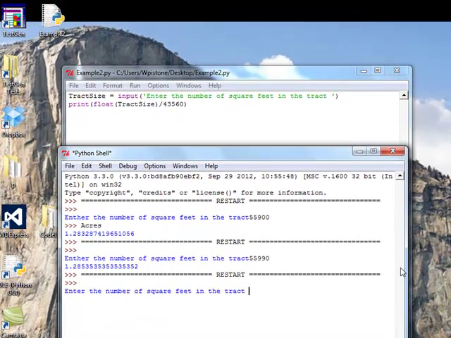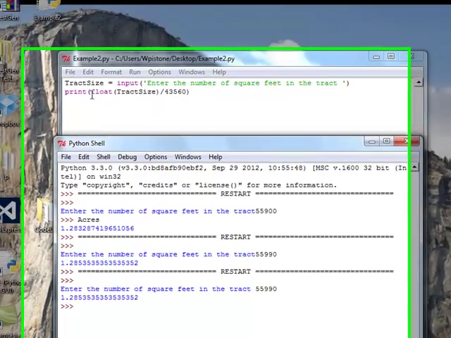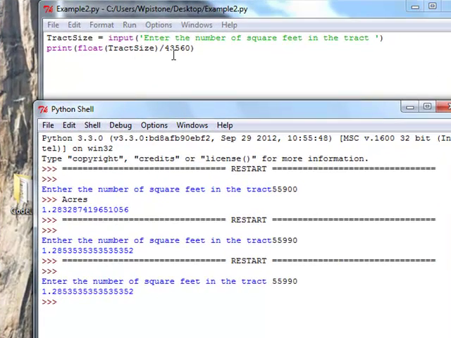So if I enter 55,990, this time there's a space there, so visually it's a little bit less irritating. So I'm going to press enter, and again, after pressing enter, this conversion goes on here, this division goes on, and we print or display on the screen a floating point or real number, a value with a decimal point, a fractional part, value, acres, and there it is.